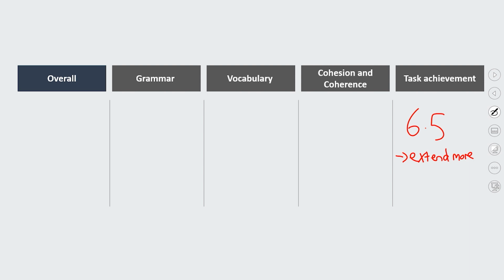The coherence and cohesion I thought was pretty good. Like I said, I really liked their transition in the very first paragraph. I liked their first 2 sections a lot. So I give a 6.5 for that.